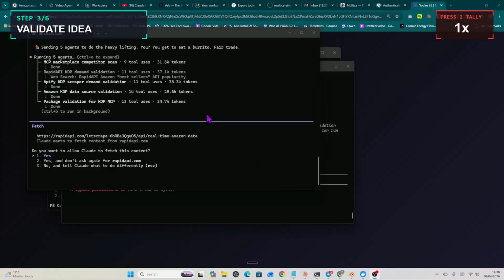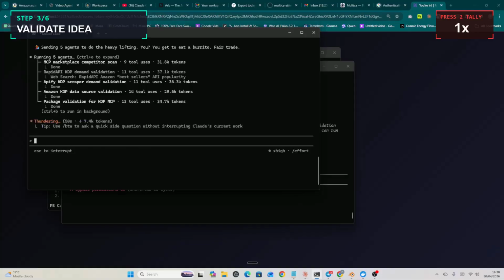Okay, it's done a bit more running in the background. Now it's asking if it can fetch RapidAPI. We're just going to do the same as we did before and click yes and don't ask me again. If you just click yes, it'll keep asking you each time. You just have to keep control of it. You can do that or do what I'm doing. Whatever's up to you. And let it crack on again.